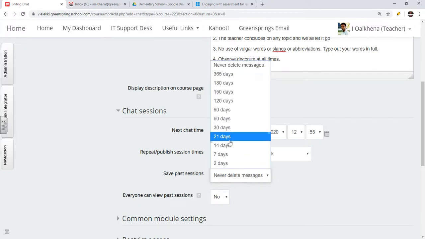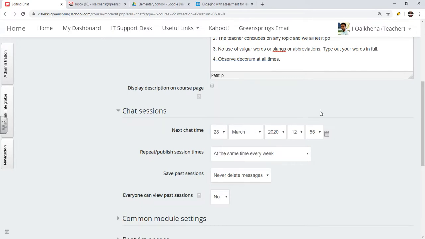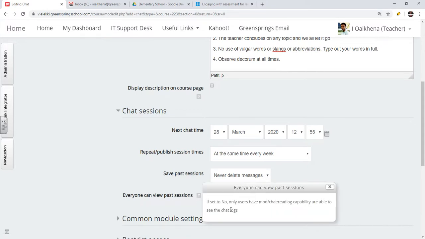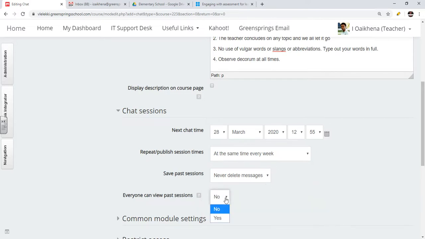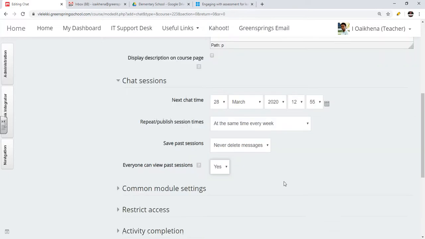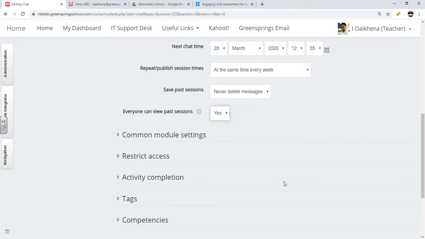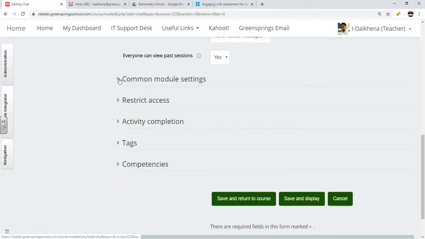If you want to save it for just 21 days, 30 days for the records, you could do, but I don't like deleting my messages, except I delete the chat activity in total. Everyone can view past sessions. Well, for me, sometimes I like to leave the teacher alone. If you set this to only the users that have the capability as set by the teacher, they would be able to view past sessions. So for me, sometimes yes, sometimes no, depending on the kind of students, the group or category of students I'm working with. So that is it. Every other thing, leave them the same.